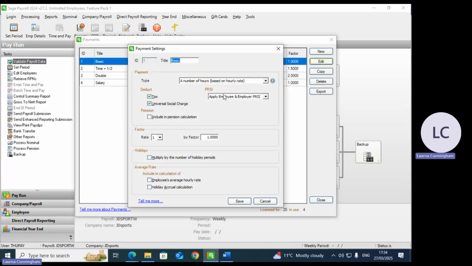Now the PRSI is a little bit strange in that it's not a tick box. The options are apply both employee and employer, apply employee only, apply employer only, or do not apply PRSI. For the likes of basic pay, it's going to be apply employee and employer. USC will be deducted. I'm going to tick to include it in the pension calculation, and I'm going to tick here to include it in the holidays.